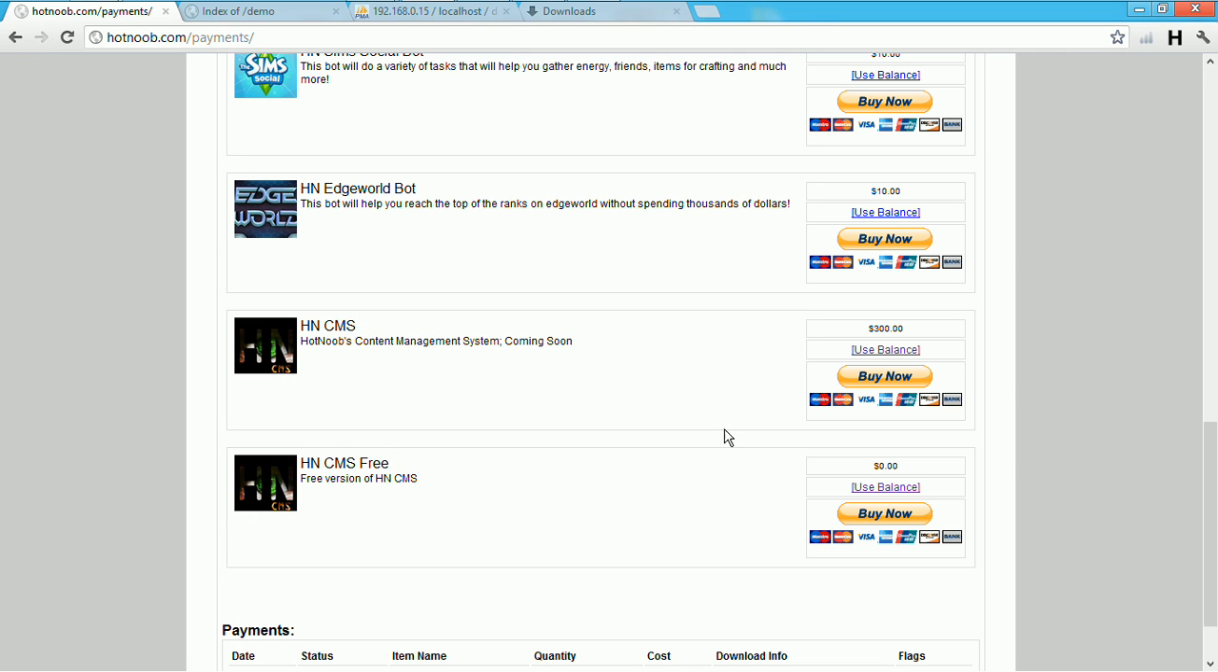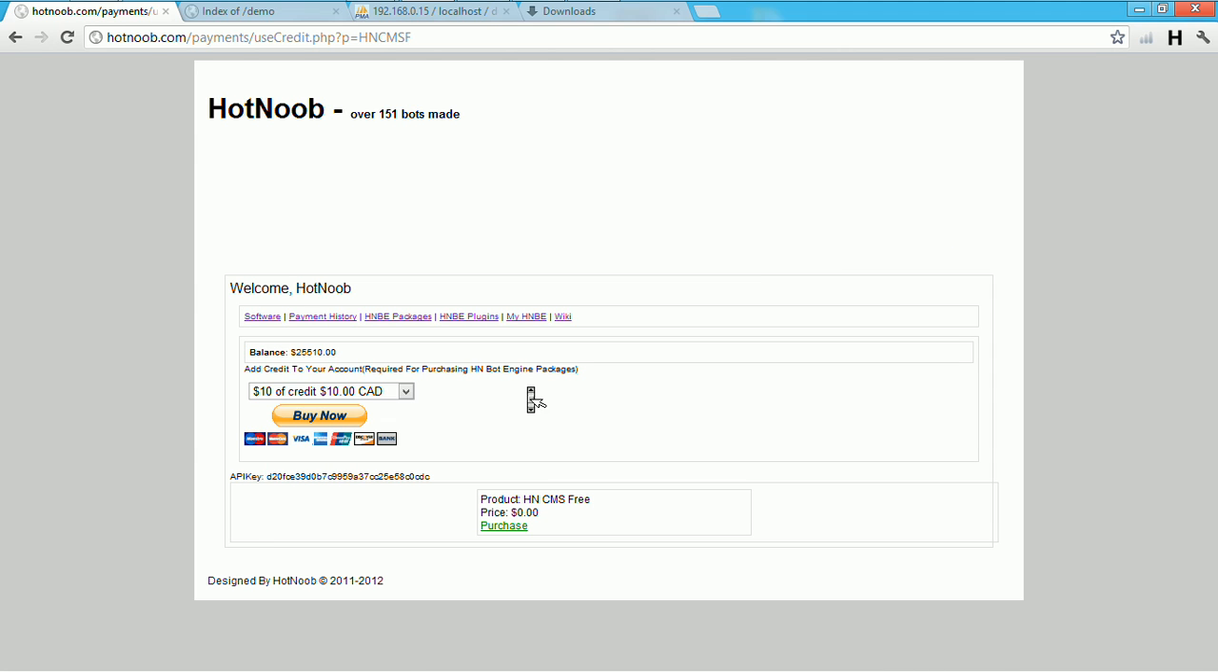Now moving on. When you're going for the free version, you want to use balance. If you're going for the CMS version, you'll either want to use balance or the buy now button. So I'm going to click use balance, at which point you'll get this page and you'll click purchase.